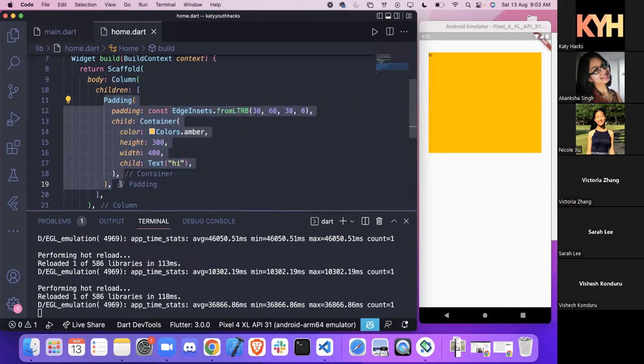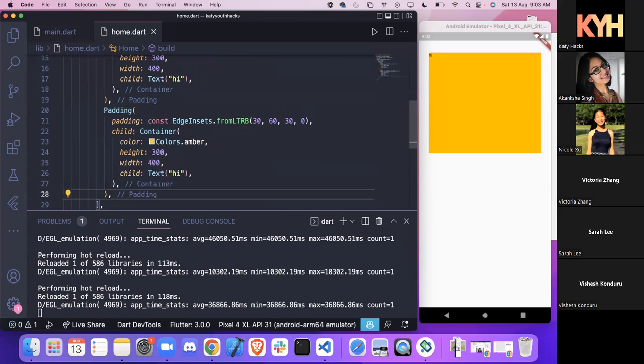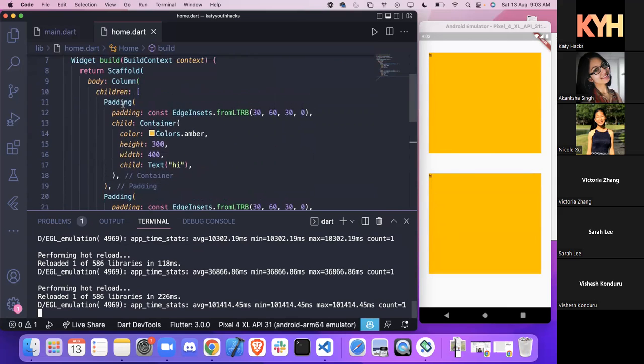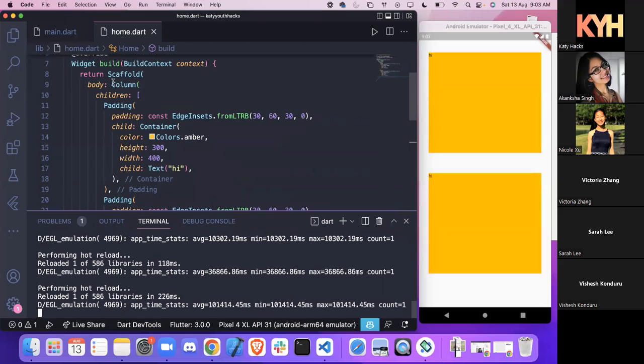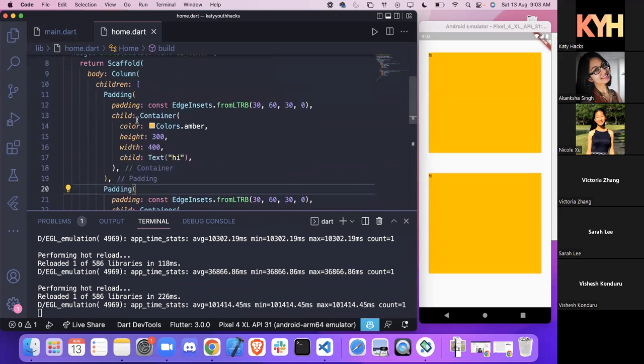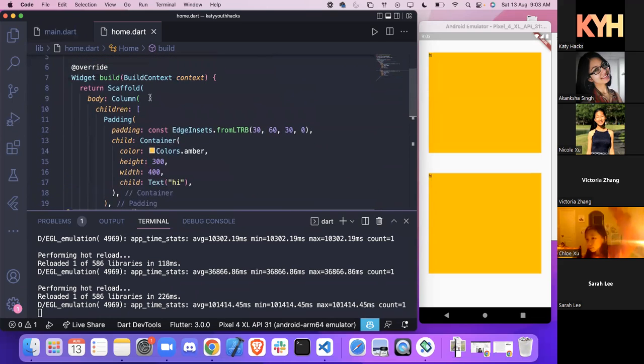If I copy this padding widget and just paste it here, you can see there are two widgets inside this column. So this column widget has two similar widgets inside it. So that's what we're gonna use.